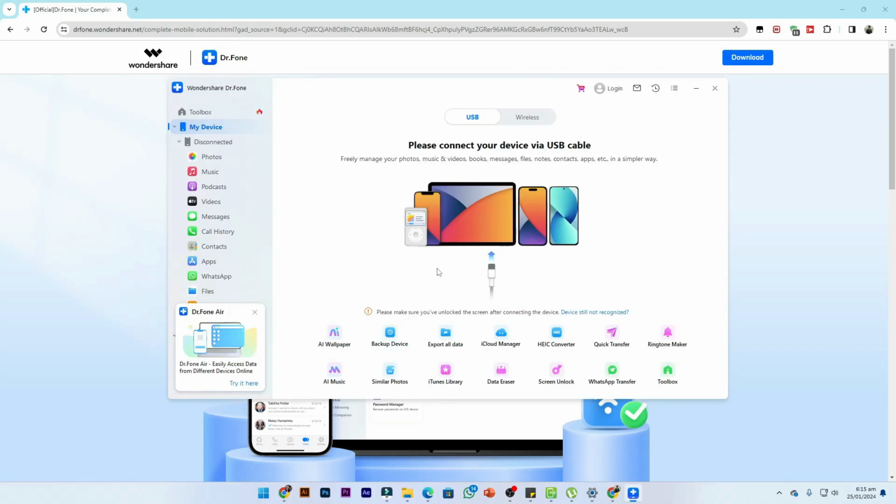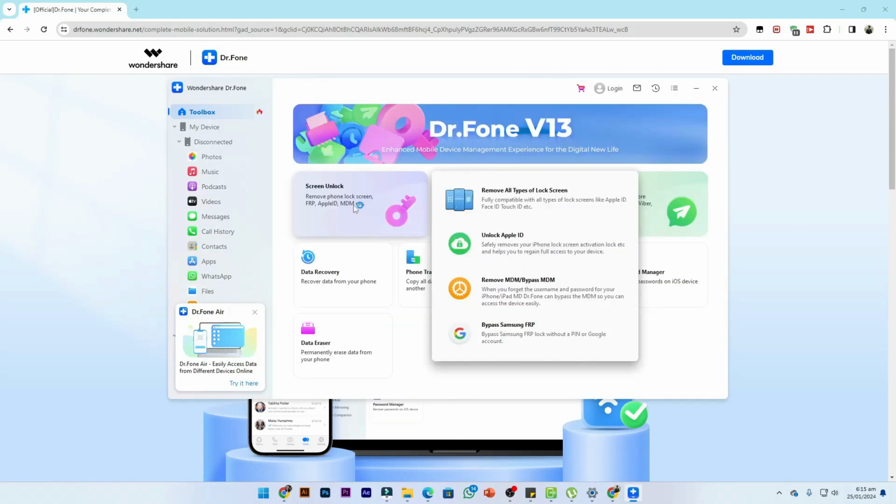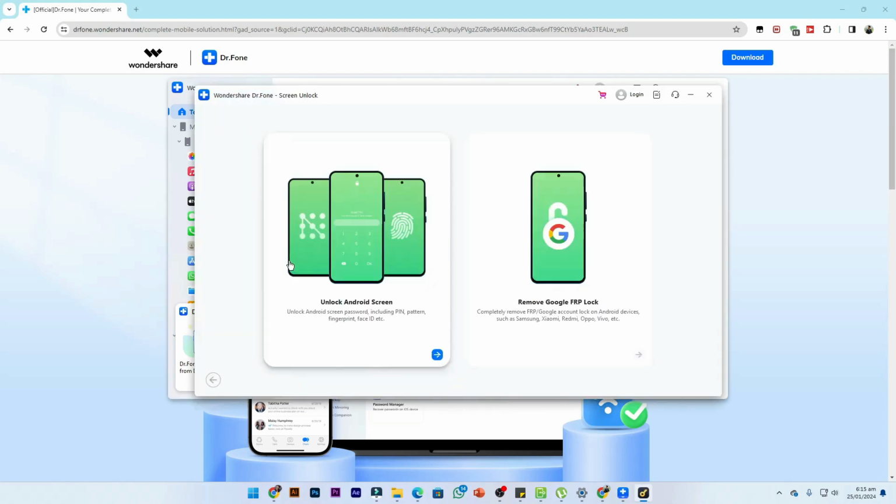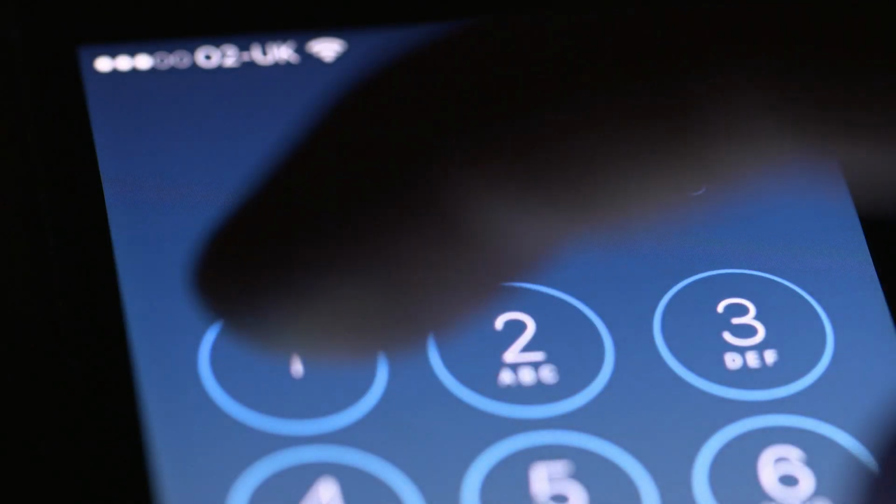After app launches, select Toolbox from left panel. Now, you'll see several options. Choose first option, Screen Unlock. Now, hit the Unlock Android screen button, triggering the unlock process. Select model of your phone and kaboom! Unlocking process is started and data remains intact.